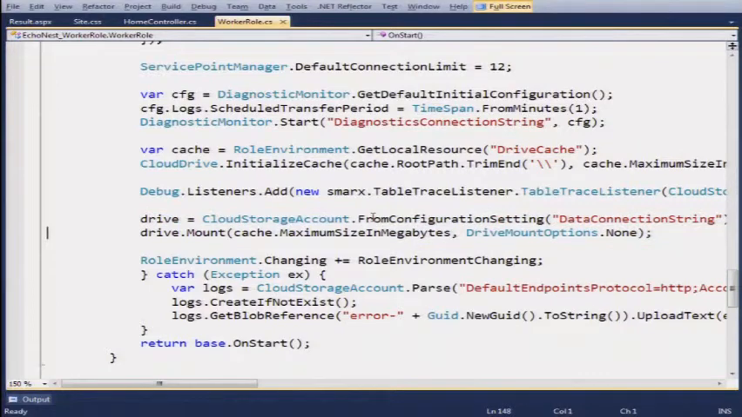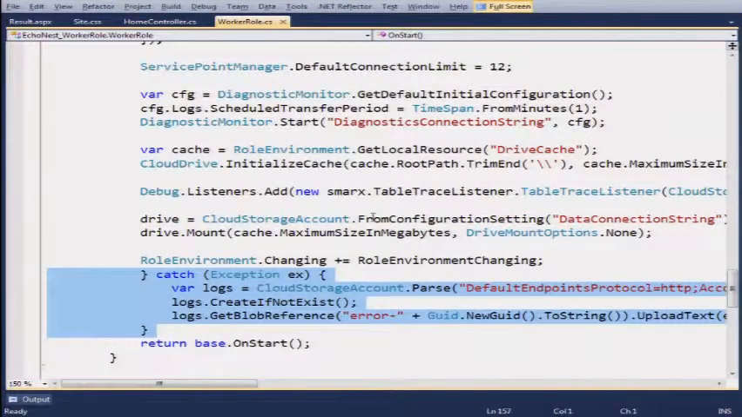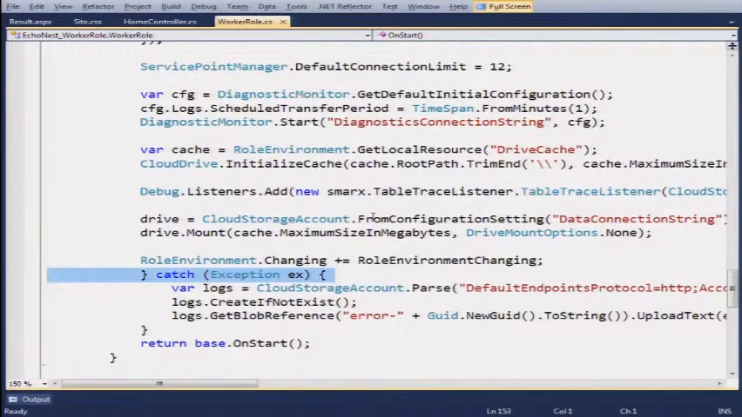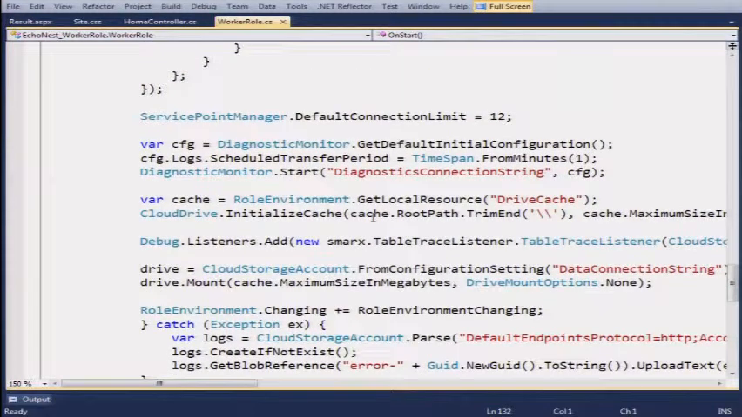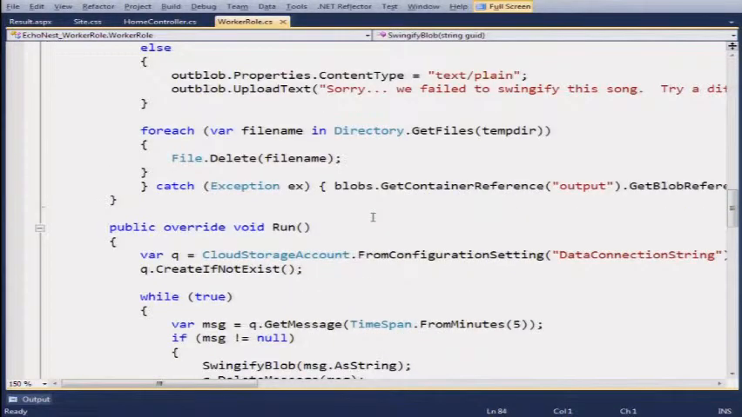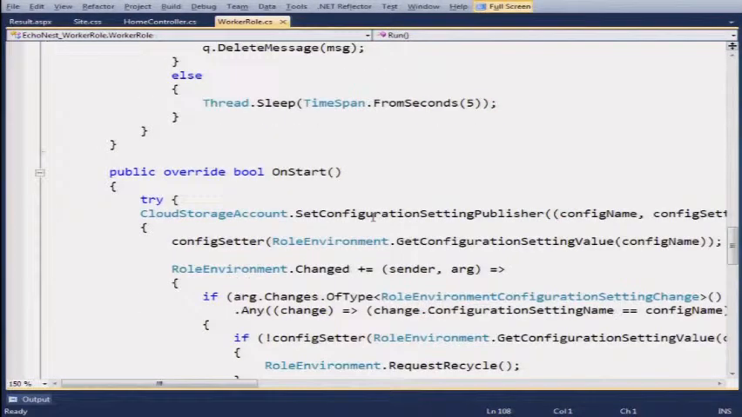It mounts this drive. You can see my sort of ugly error handling here. I've actually blogged about this. This is my printf-style debugging, where I just catch the exception and stick it in a blob called error or something. It's handy when you're debugging. That's all I can say. Okay, this looks like production quality. Production quality for sure. That's why I've gone ahead and shipped it to the internet.